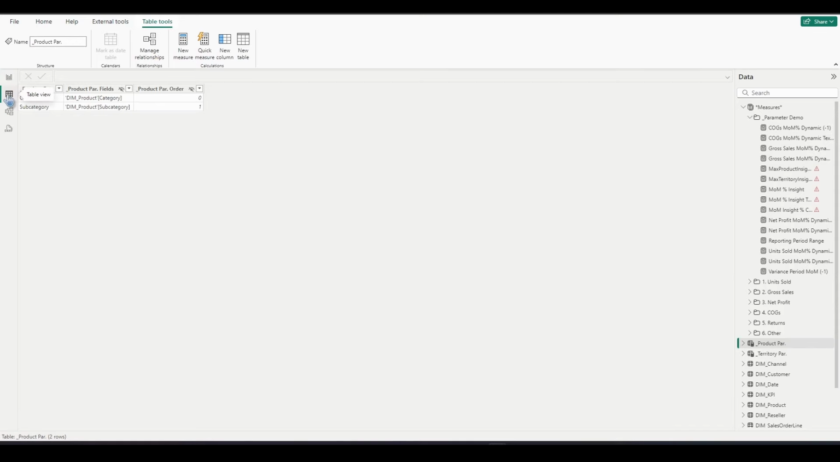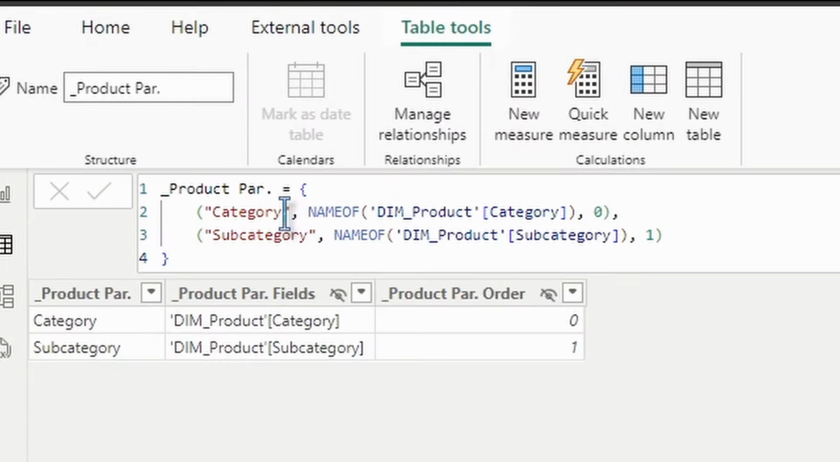Now if we go to the table view, we can see what this parameter calculated table looks like. We can see we have the name of the field right here, which you can change here if you want, by the way. Next, we have the name of the location of that field. And then lastly, we have the order ID. So this is representing the sort order for these parameter fields. A 0 would be first, and the 1 would be second. And you can adjust those orders as well right here in the code.